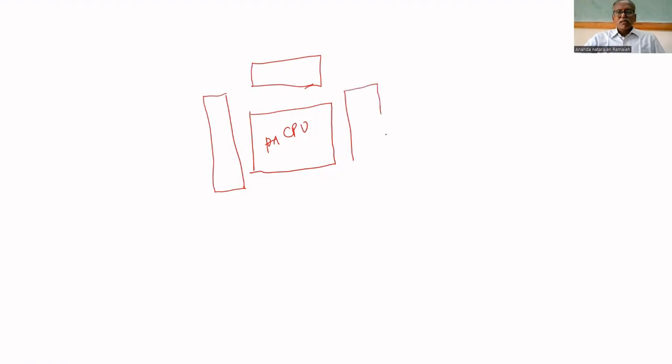There are 3 memories I marked there: one for read-only memory, and random access memory. This is for programming, and BIOS. What is BIOS? Basic input-output system. What is BIOS? Anybody else? Any embedded system requires BIOS.